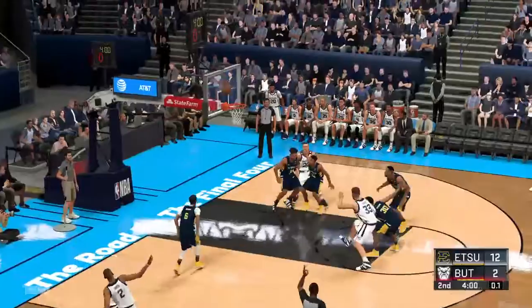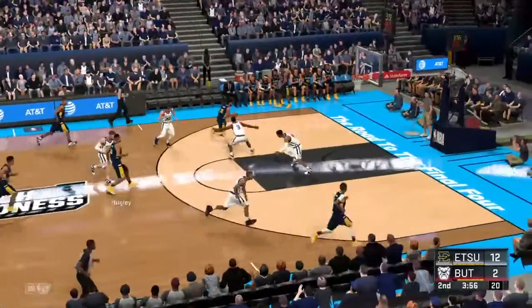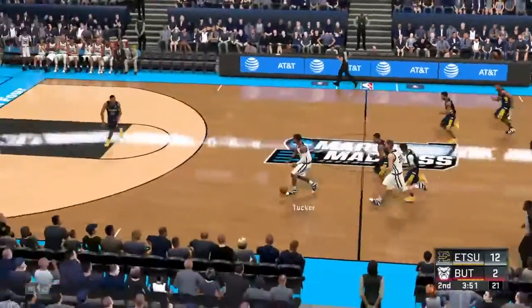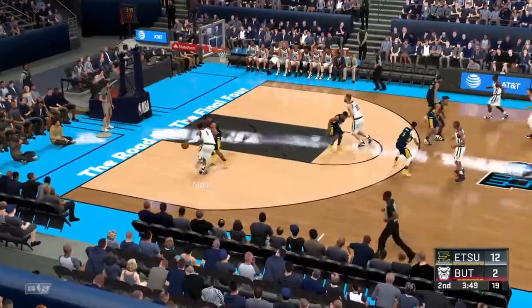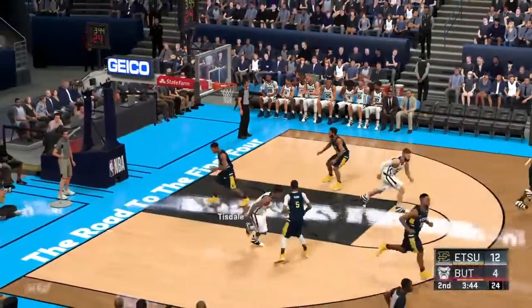Here's the 3. That will not get it done. He's 0 for 2. Here's Patterson. And here we go. And the layup is good after a nice lead pass.